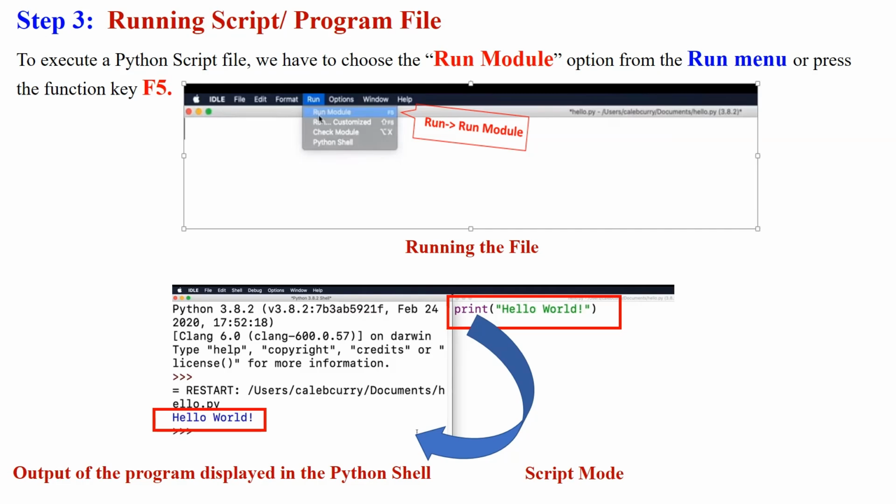no more cluttering between command and output takes place. To execute a Python script file, we have to choose the Run Module option from the Run menu or press the function key F5. Look at the second picture. Output of the program is displayed in the Python shell.